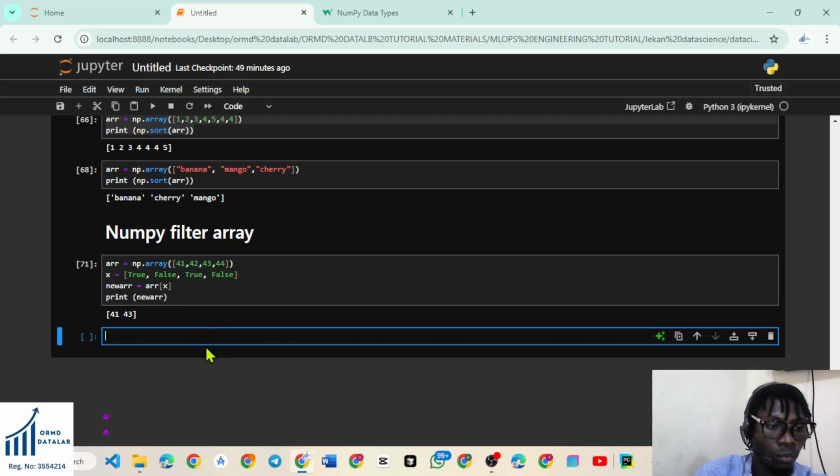So we will continue with other aspects of NumPy next time, which is NumPy random, then NumPy ufunc.